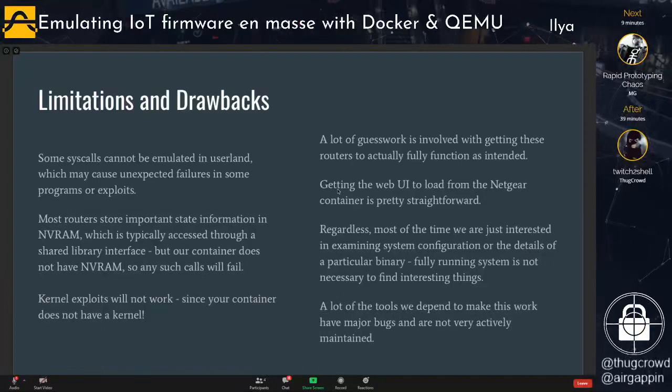Also, kernel exploits are not going to work. If you're hoping to do something on a router and part of your chain is a kernel exploit, then you're out of luck, because you're going to be exploiting the host kernel, and it's probably not going to be the version of the kernel you're hoping it is. So if you want to test kernel exploits on these things, you need to use QEMU.